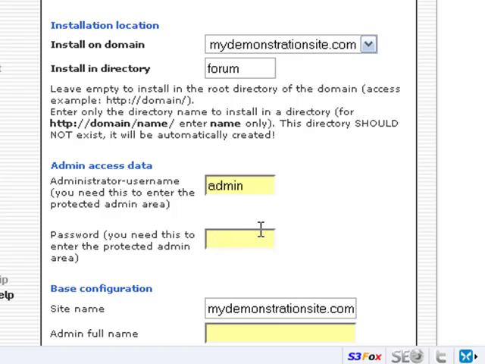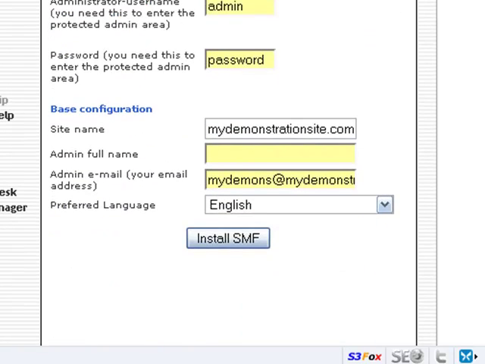And then as far as a password, you definitely do not want to put something in here like password. That would be too easy to guess. You want to make this as difficult as possible. And I think that just goes without saying, but I'm going to say it anyway.